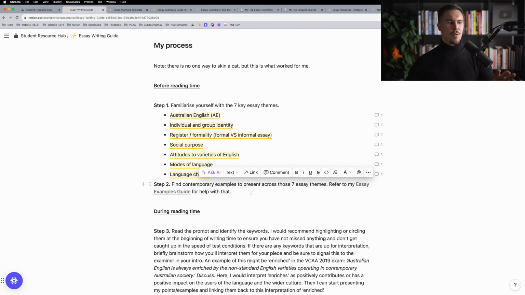We want to find contemporary language examples to present across those 7 essay themes. So I'm actually going to pull up my essay examples guide. Now, if you're a private student of mine, you have access to this. I actually might not show the full guide for you now, but if you are a private student of mine, I would recommend going through the essay examples guide. It just walks you through step by step my process.